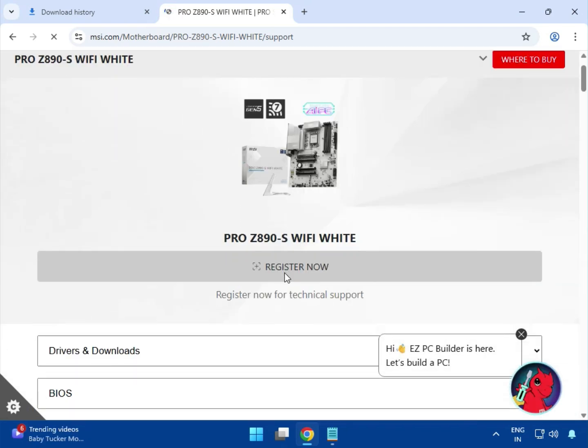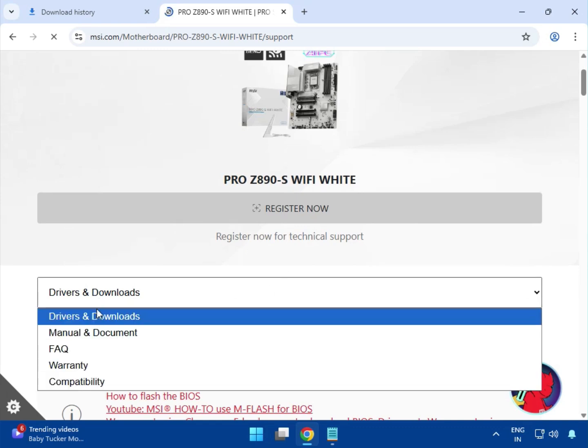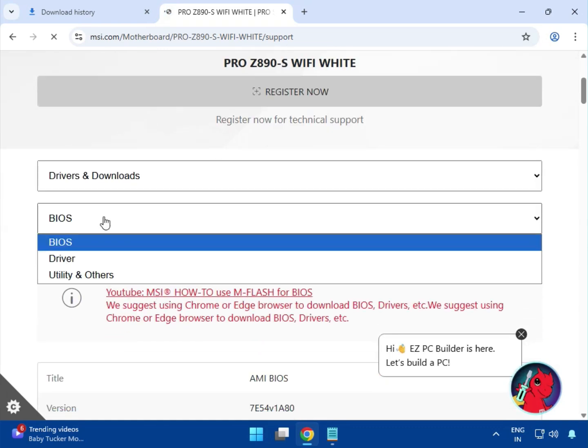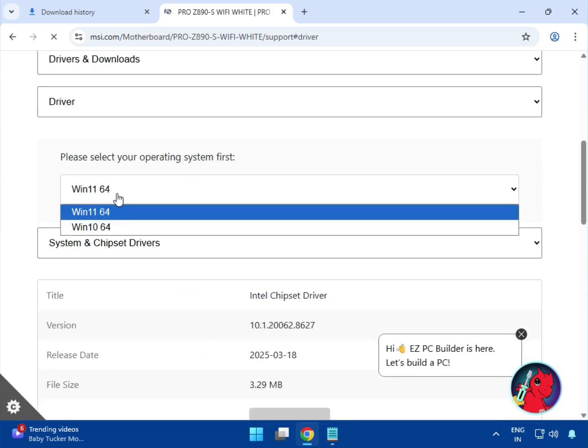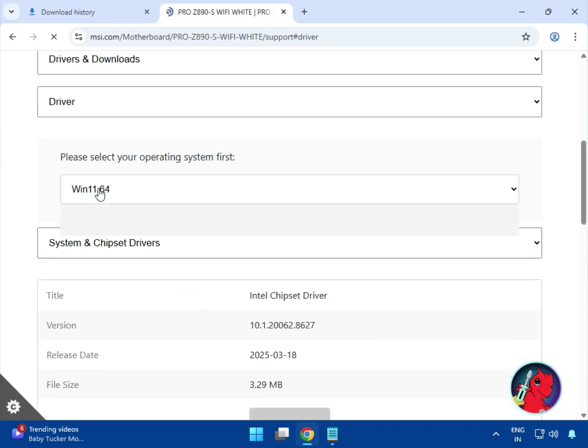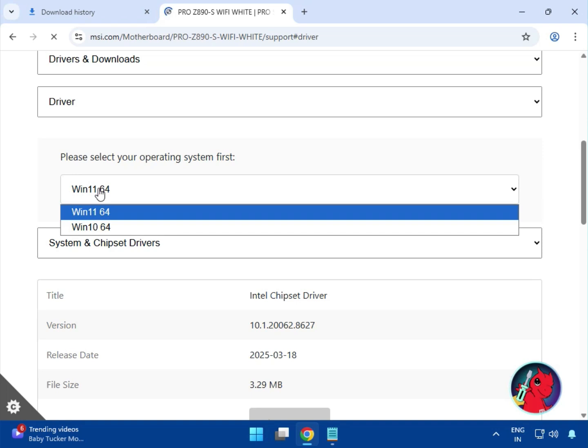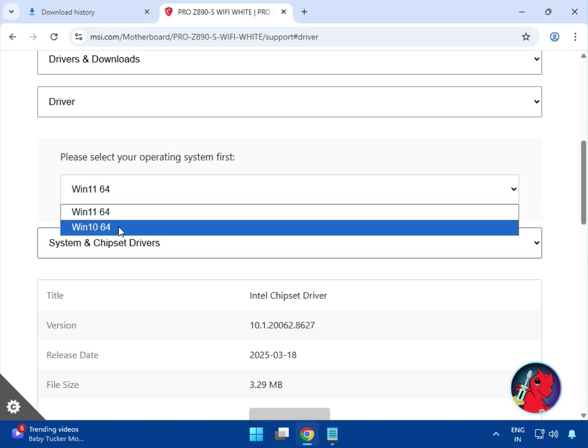So this is your motherboard. Select Driver and Download, then click on BIOS, select a driver, and select the operating system you are using. Both operating systems' driver download and installation processes are the same. So if you are using Windows 10, no worry, you can watch this video and install the driver.